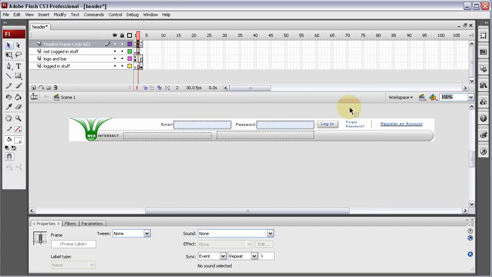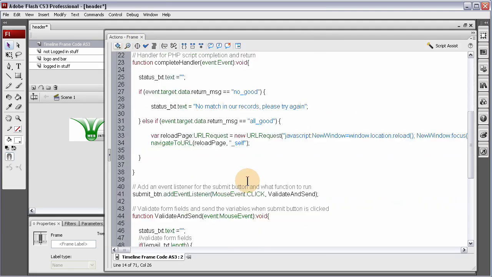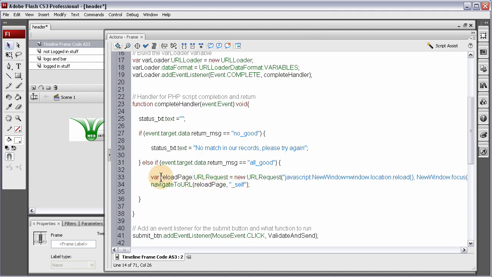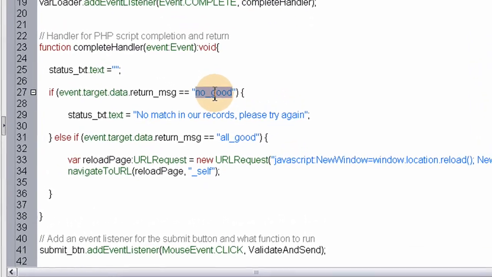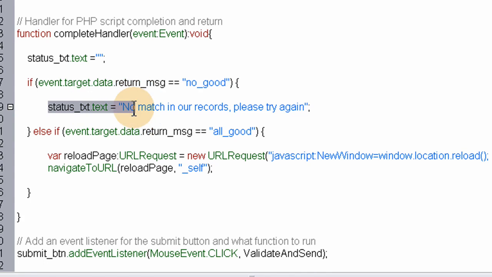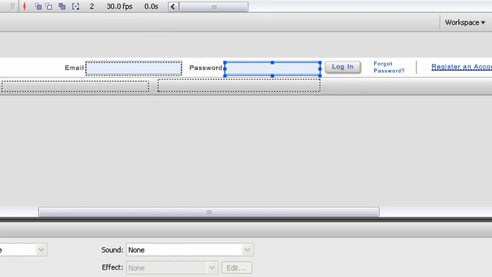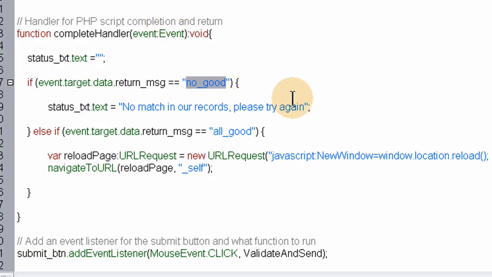There is one little quick thing that I need to explain before we look at those two scripts. Let's see, where is it? Right here. If the login comes back saying no good, we give them the status text saying no match in our records, please try again. When they put in their email and password on this frame 2 and then press login, if the PHP script returns no good, then we give them this message.